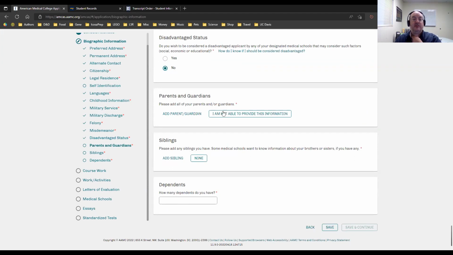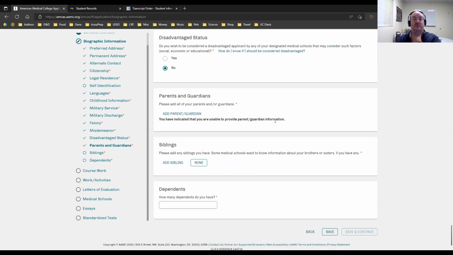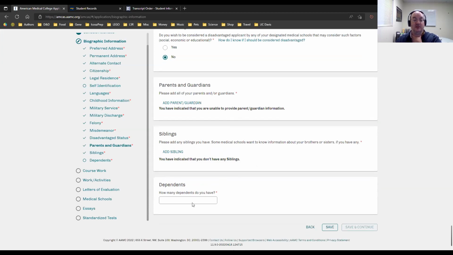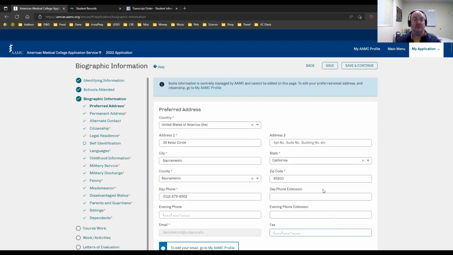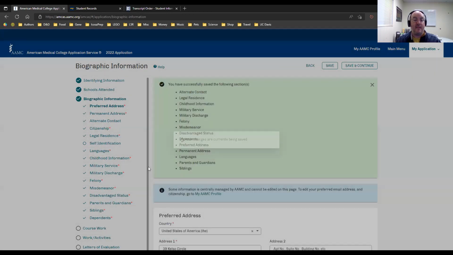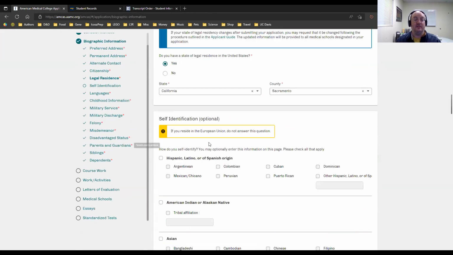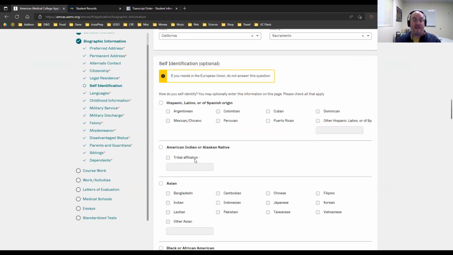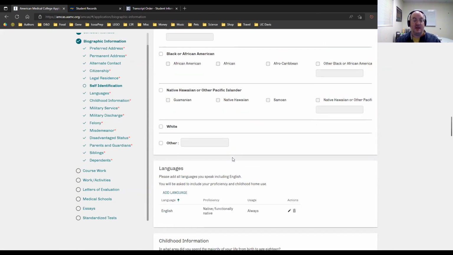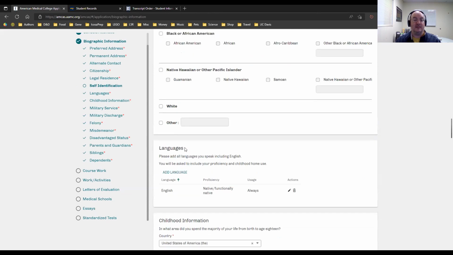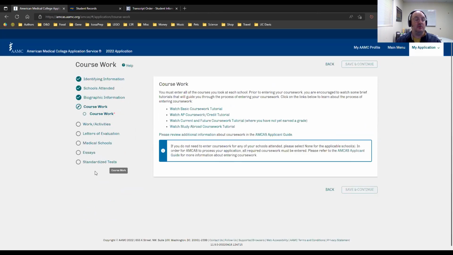Do you need to put parents and guardians on here? No, you don't, because you're an adult at this point. So you can always put, I've indicated that I'm unable to provide parent and guardian information. I don't need to put my siblings on there. And I have 0 dependents for myself. So save and continue. Oh, oops, self-identification. Is it going to make me say prefer not to say? Nah, I was going to coursework.